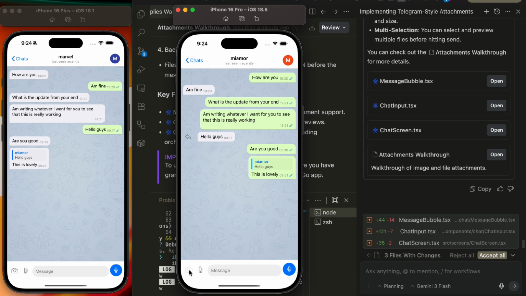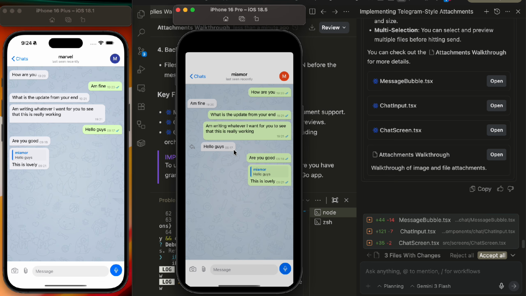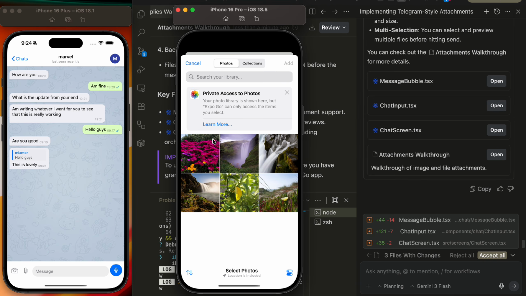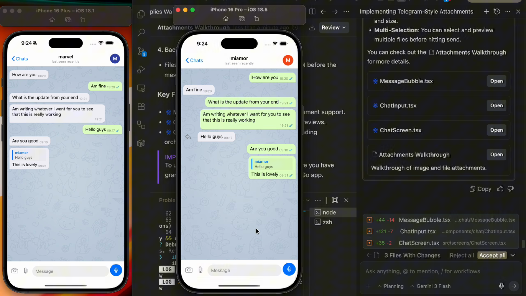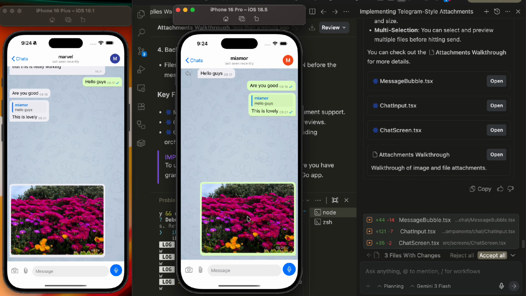This is getting really interesting. Let me see. So we should have an image here. Okay, we have some images here, and let me send one of these. Okay, you can see it selects the image here, and we can just click the send button. And now at this point, we're supposed to have a loading spinner or something showing here that shows the image is sending. And now, guys, this works.